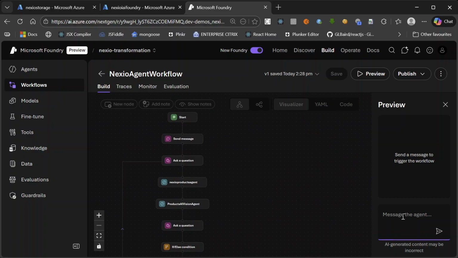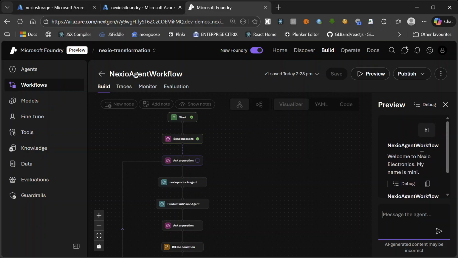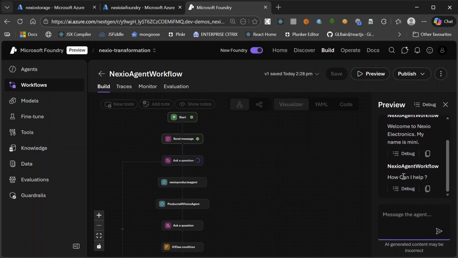So I'm going to raise a question here. Imagine I'm a customer who comes on to a Nexio help and support agent website or a mobile app window, and I'm just going to say hi, right? So I'm introducing myself or just raising a question. You can see on the left hand side any step that has been run is clicked, and now on the right hand side, you can see the agent workflow has run, and it has welcomed me with the statement, welcome to Nexio Electronics, my name is Mini. And then it's asked the next question, how can I help? And it's waiting for me to answer, right?